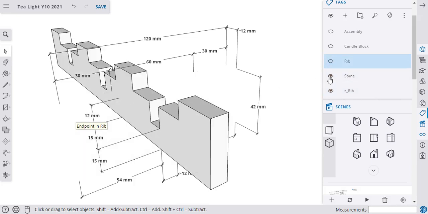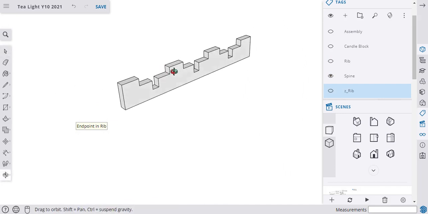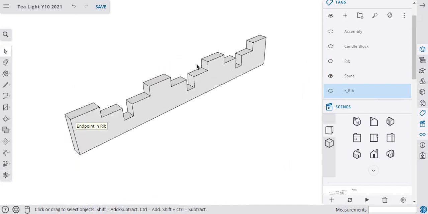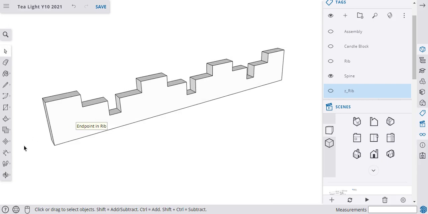So I can do the same thing as I go through. I can turn on my spine, I can turn it around, and I can do this here. I'm going to zoom to where I want it to be to make a diagram that is approximately what I want, something like that. And then I add my dimensions as I've done previously.